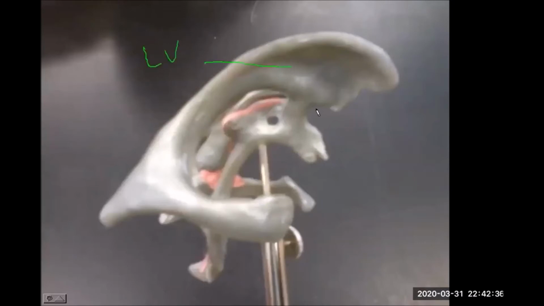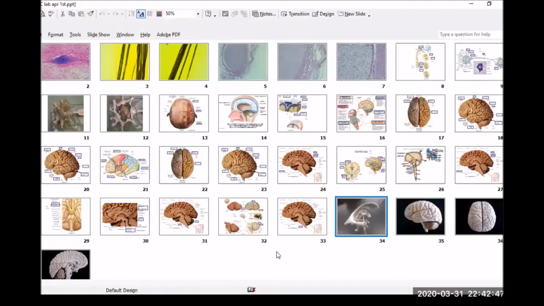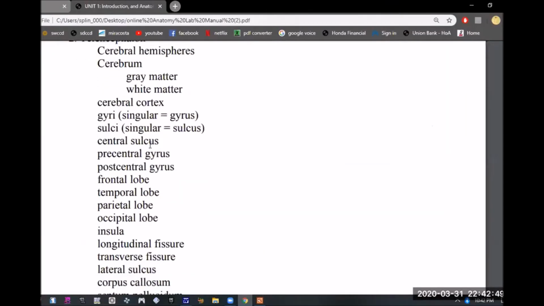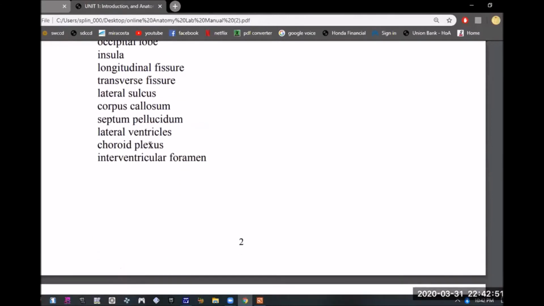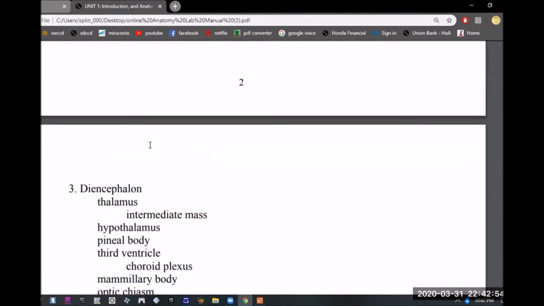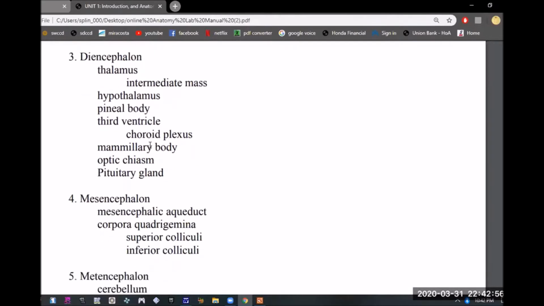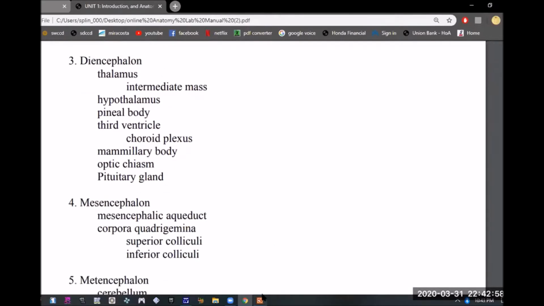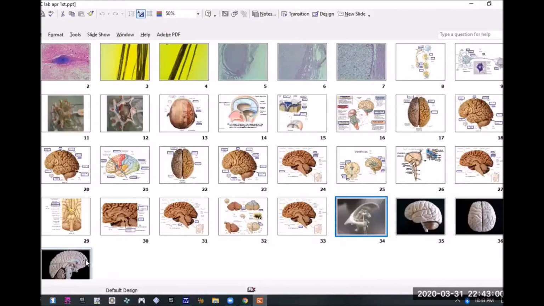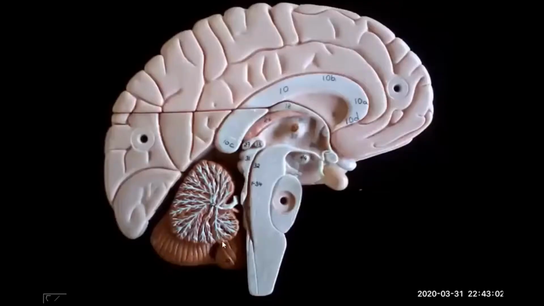Lateral ventricle, interventricular foramen, and the pink areas everywhere, choroid plexus. So that's the telencephalon. We'll do the same on the model with the diencephalon. So that could be the view here.